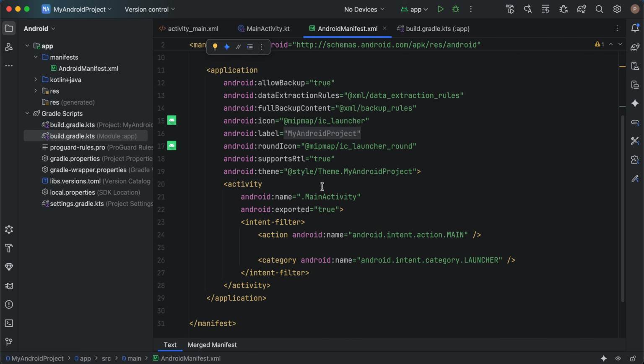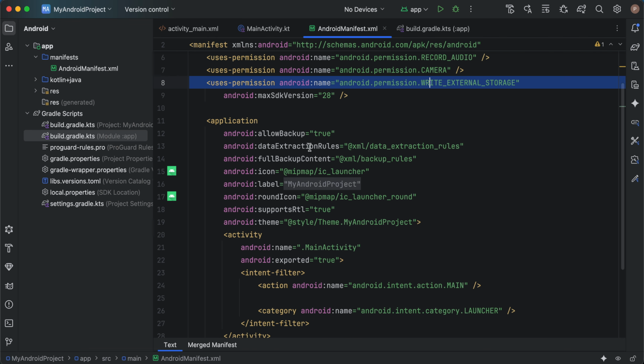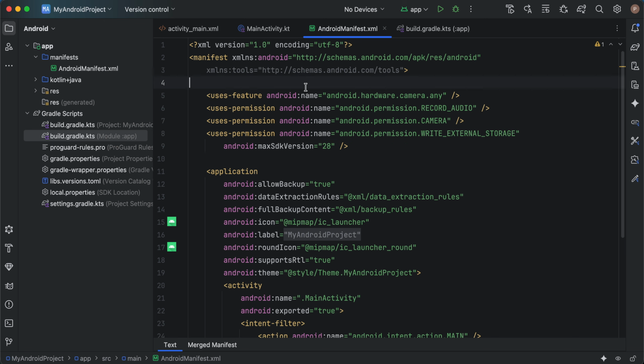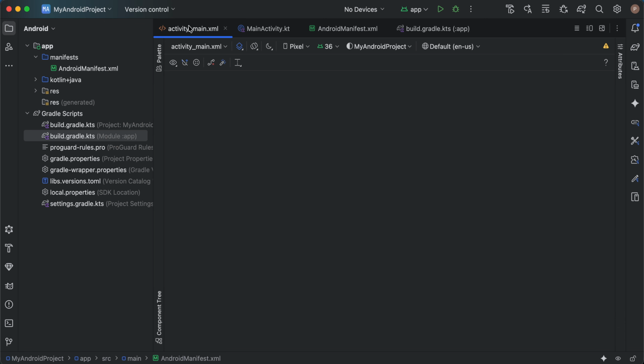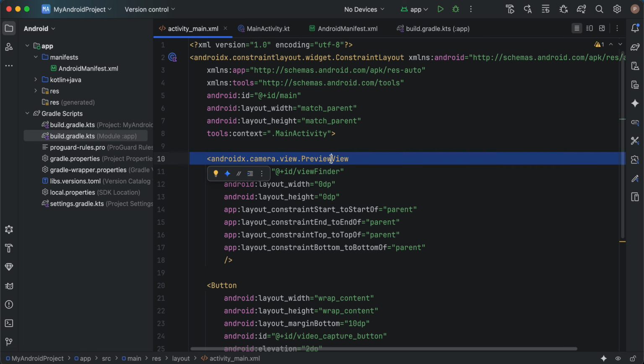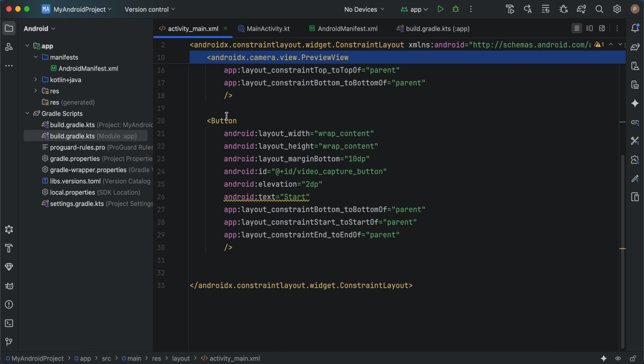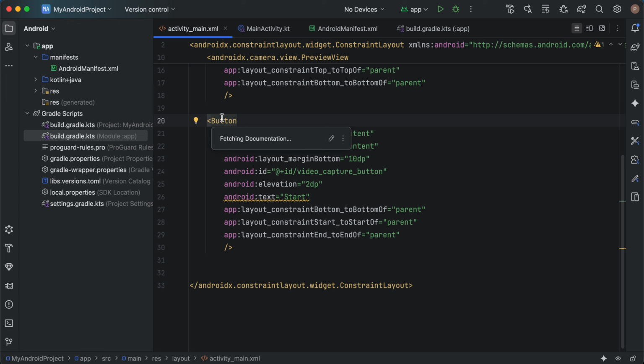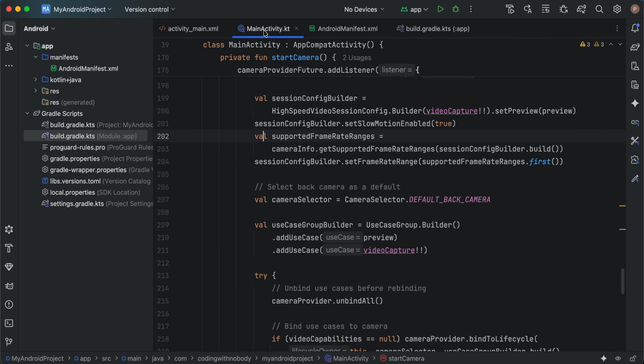Then here you can see nothing really as such different. So here I have just added all this permission. Then here I just go to activity underscore main, and here you can see I have added this preview view for our camera preview and one button for starting and stopping the video capture.